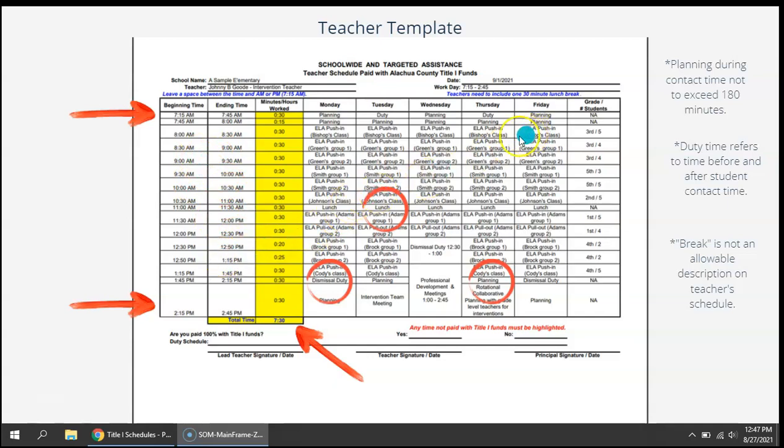For the intervention groups, you want to make sure that you indicate the subject area of focus. So we can see here that this teacher is working with students on the subject of ELA. We also want to make sure we notate whether it is a push-in or a pull-out group. And then in the right-hand column, you'll indicate the grade level and the number of students that that intervention teacher is working with in that particular group.